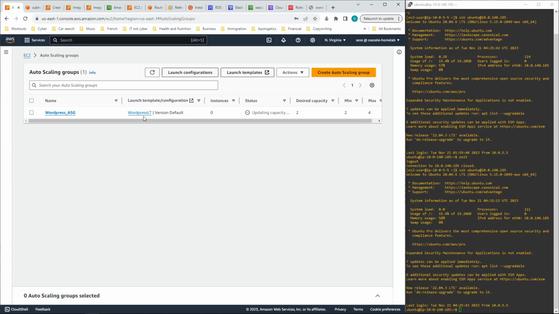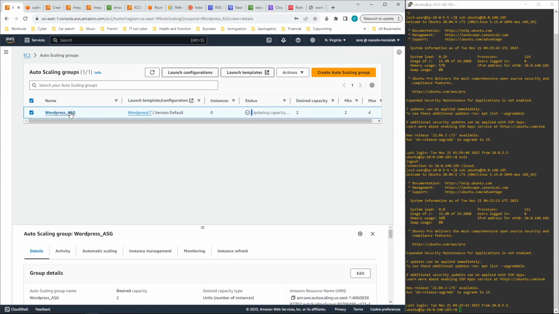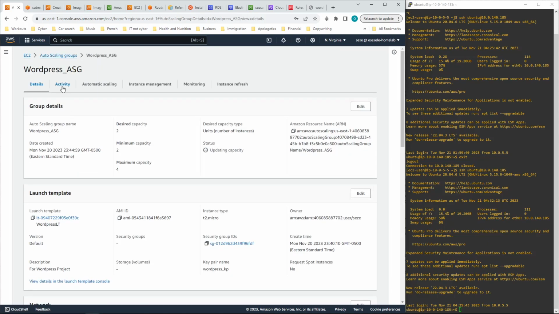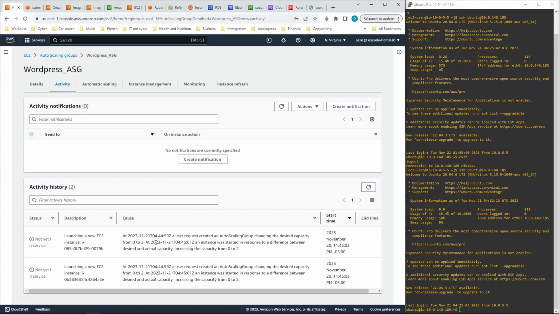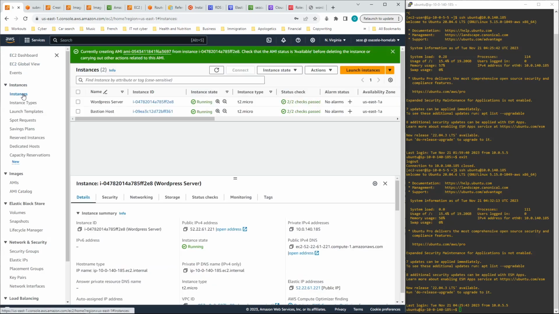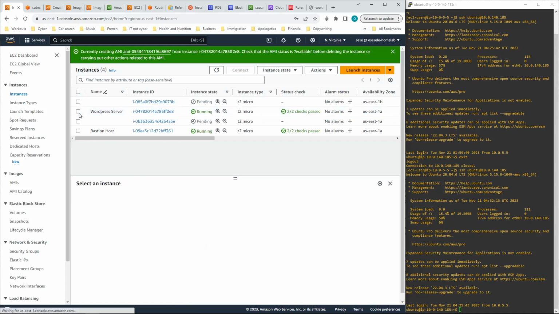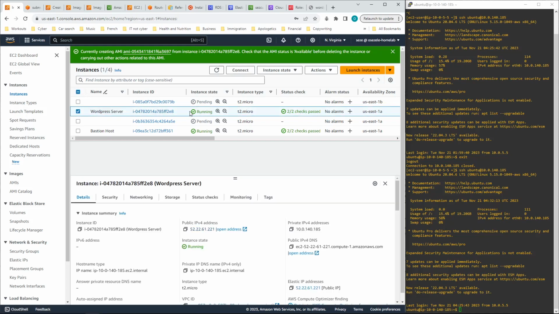So once it's created, you're going to see it's going to start updating capacity immediately. And if you open up the auto-scaling group and click on the activity tab, you're going to see it has launched 2 new instances. If you go to the instances in the EC2 console and you refresh, you're going to see 2 new instances have been launched. Oh yeah, I did not set up a tag, but you could set up a tag as well in the auto-scaling group, so it gives names to the instances that it creates. But you can see 2 instances are already in pending state.